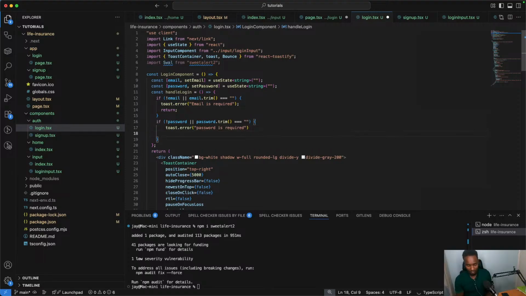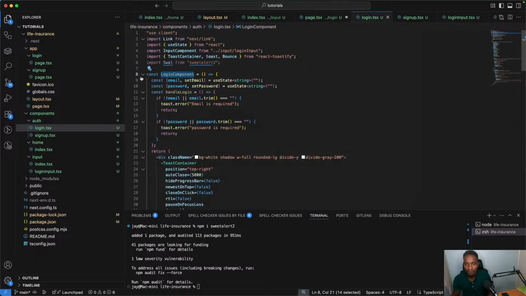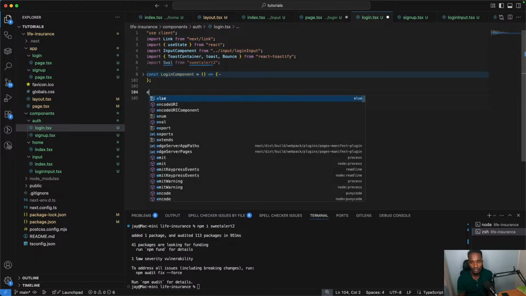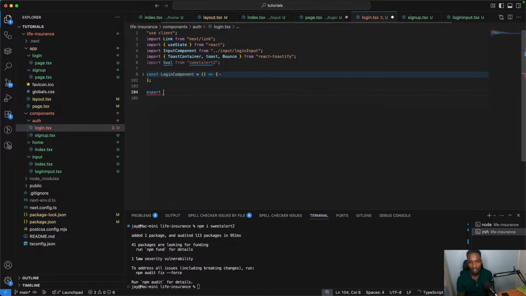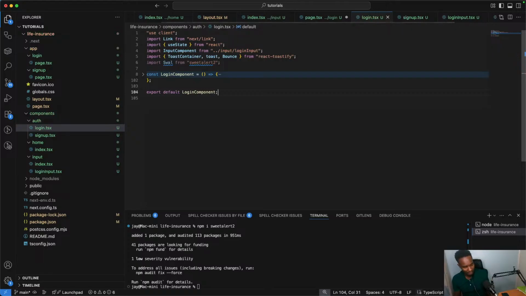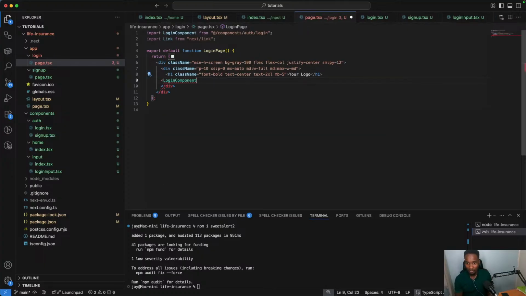These validations are really important, and despite having them on the front end, it's also very important to have them on the back end, because you never know who is doing what actually. But default login page, login component, like that. And from there, just component.